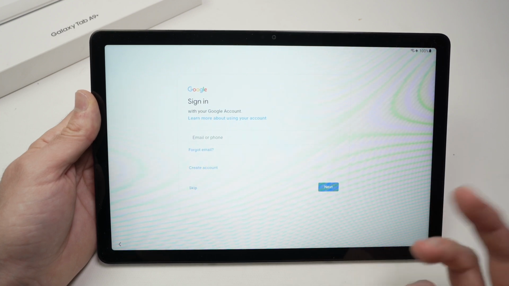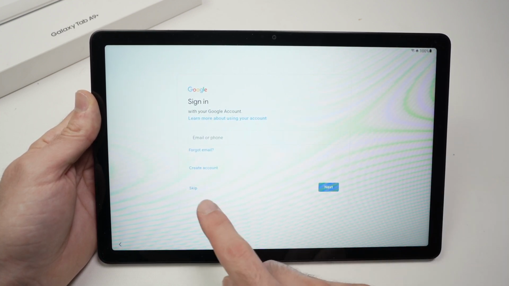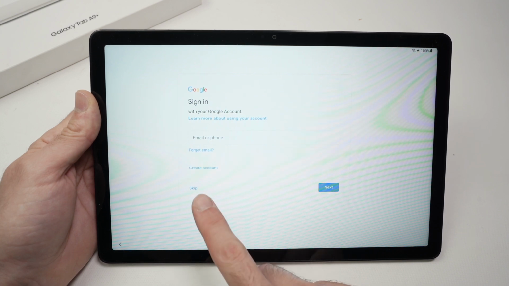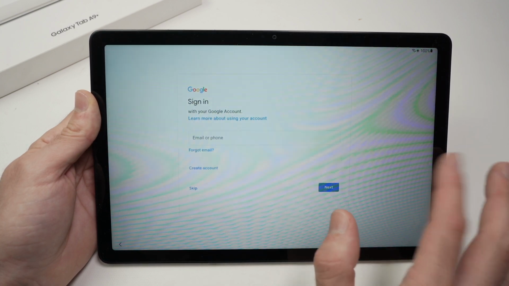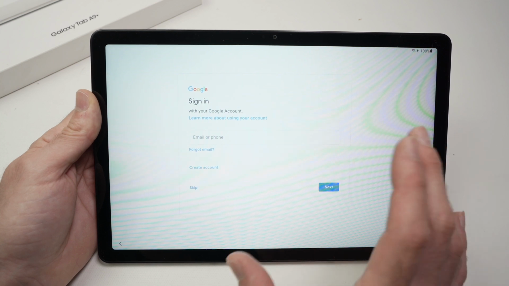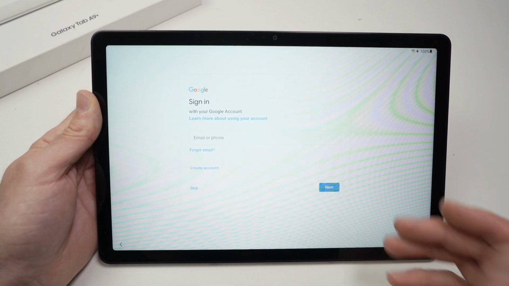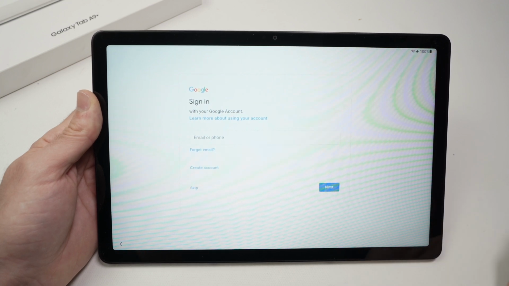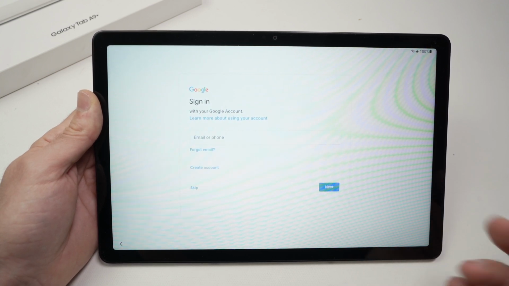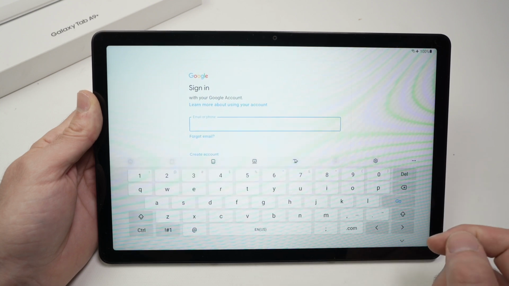This is usually your Gmail account. If you don't want to do that, you can press skip. The problem here is if you press skip and there is no Google account associated with this tablet, you won't be able to download any games, any apps at all. So your tablet will not be very useful if you cannot have access to very basic apps. Therefore, I'll go ahead and sign in into my Google account right now.